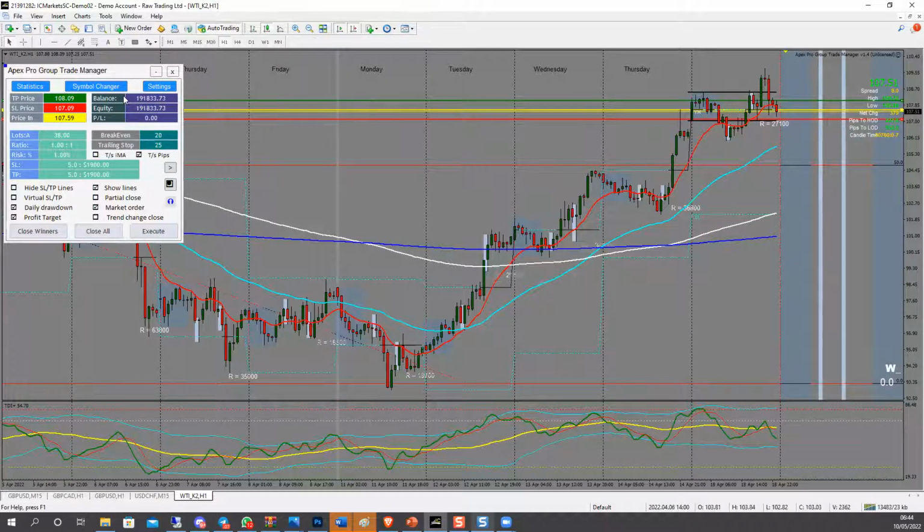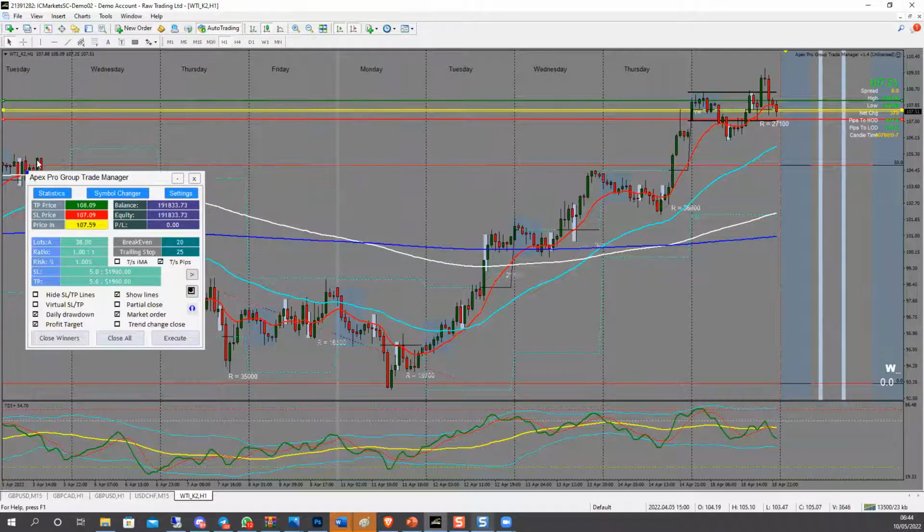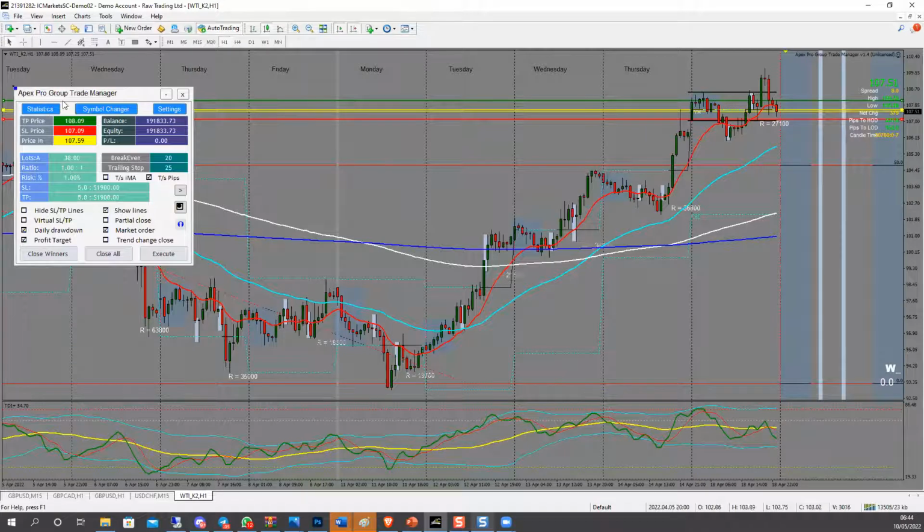So the Trade Manager is basically a trade panel, and it can be moved around to where you want it on the chart. I recommend using this on a separate chart window to the actual dashboard, because both have symbol changes. So if you have two things with a symbol changer on at the same time, they conflict with each other.